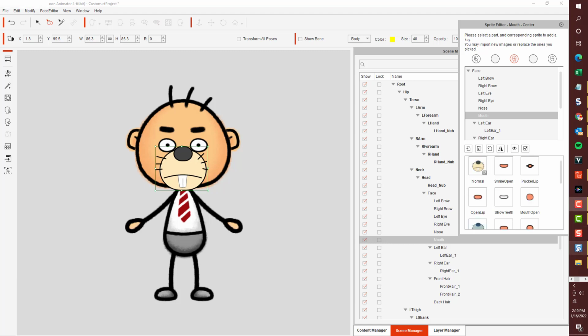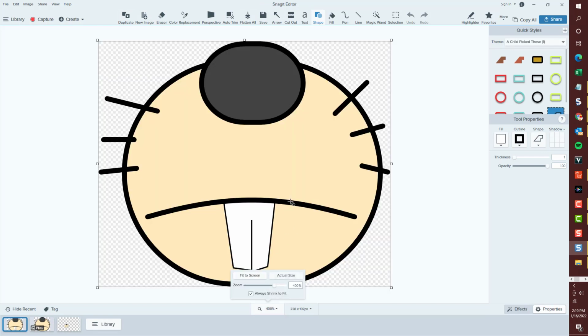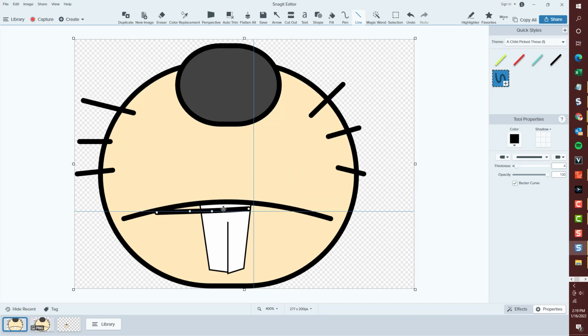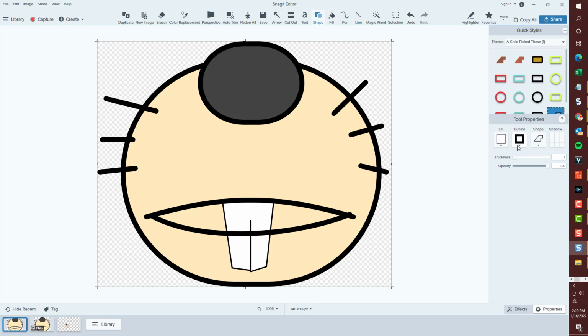And then I'm going to go back over here to my editor. I have my normal mouth here, which I've used twice. I'm going to duplicate it, and we'll start with the next easiest one to draw, the open lip sprite. So I'm going to make a line here that's a little bit smaller. I'm going to line it up with the mouth here. So we'll make it look like the mouth's open a little bit for the open lip here. And I'm going to fill that in. I'm going to use another shape, the shape I use for the inside of a mouth.